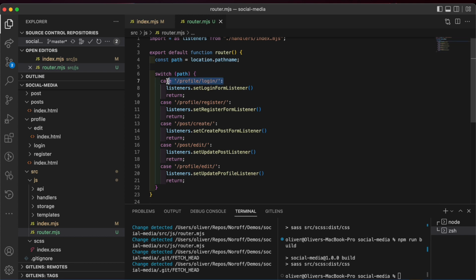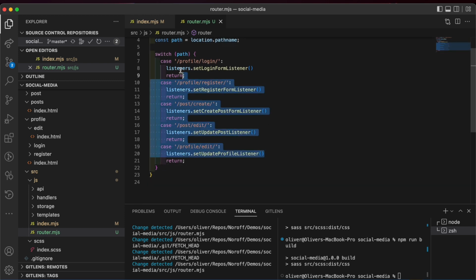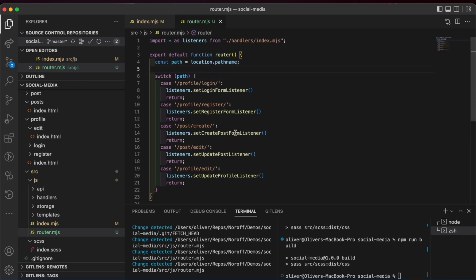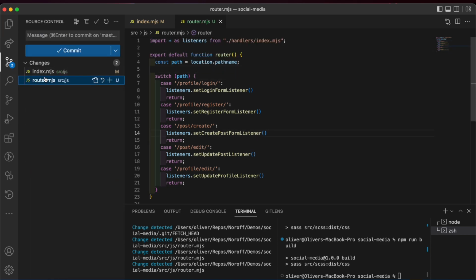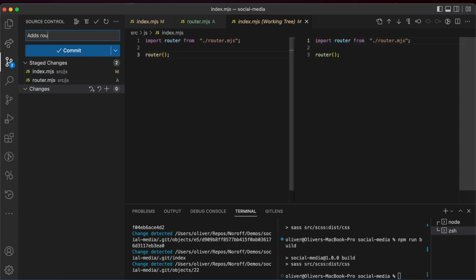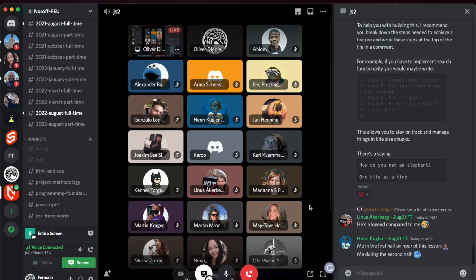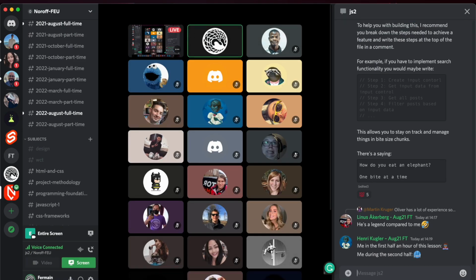And you would hopefully have a case for your home page. You'd want to show something, right? All I'm doing in this router is setting listeners, so you might want to do more than that in your router. So the final commit is adds router with switch logic. And that is the CA.